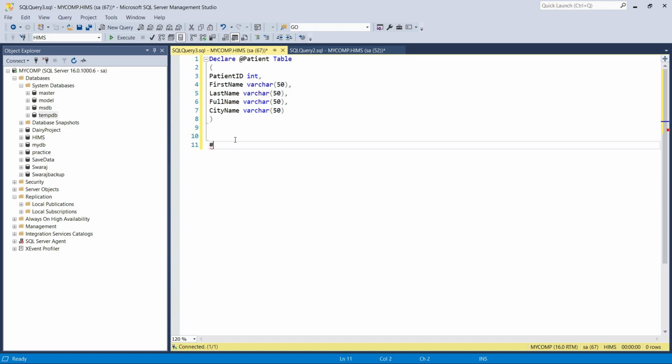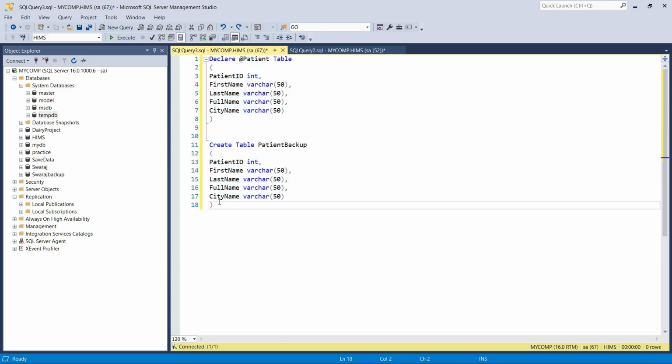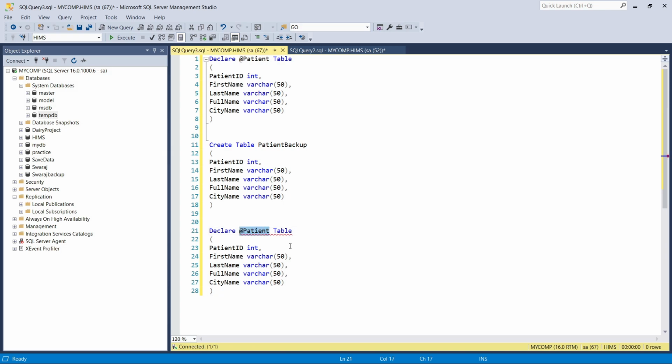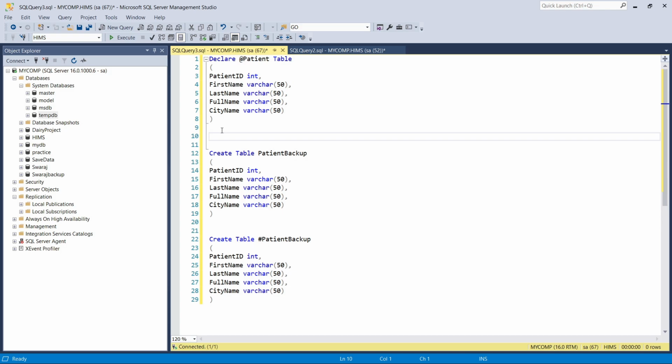We can call it as a control Z. This is the physical table. This is the create table, table name. Right now I am just explaining to you about the table variable. So these are some background about that. Means there is a physical table. This is the temp table. This is the table variable, right?